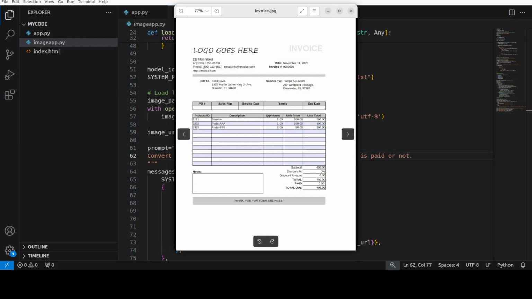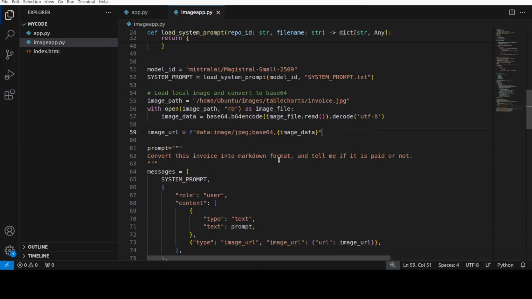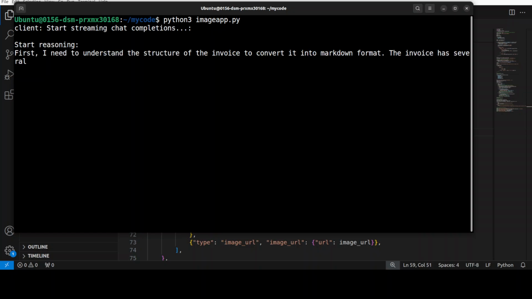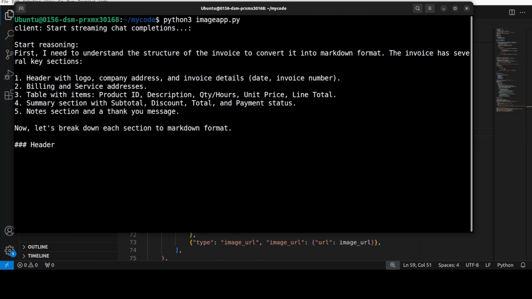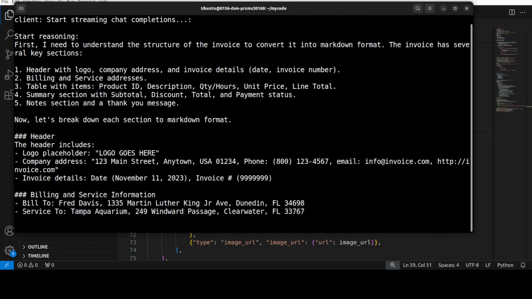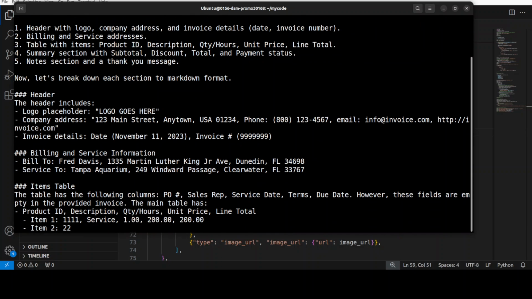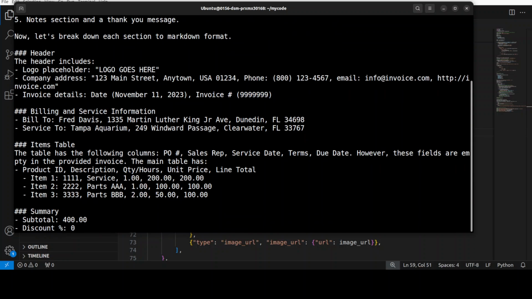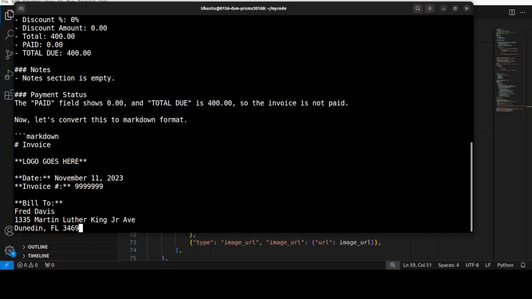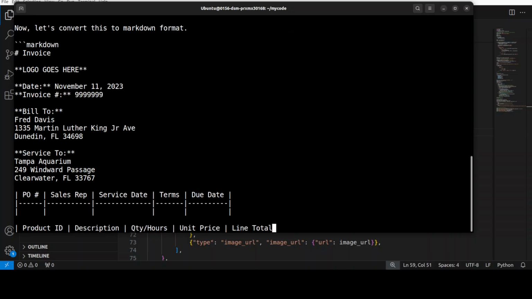Okay, next up I'm going to give it this invoice, and in this invoice I'm asking it to convert this invoice into markdown format and tell me if it is paid or not. Let's run this to see what the model does here. And you see it is starting to understand the structure of the invoice, so already it knows what it needs to do. And how good is that really? I mean, it is going through table by table, so it can do the tables, it can do the invoicing, and it has identified all the numbers. So OCR is very good.